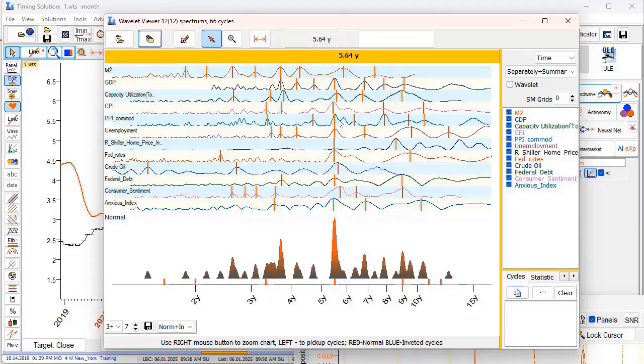I calculated a lot of different spectrums. You can see it in Timing Solution. There are many of them, and you will see that some cycles work more often than others. So we call these cycles fundamental cycles.